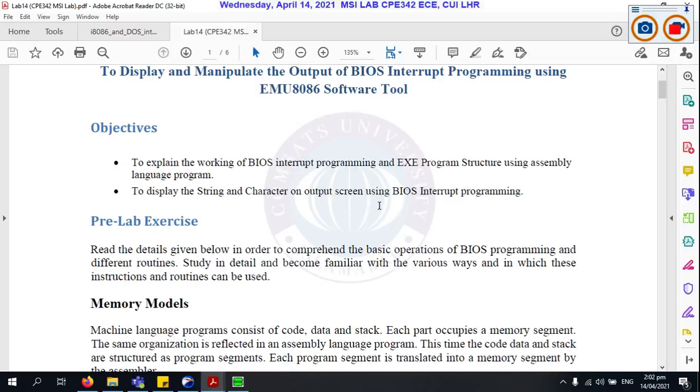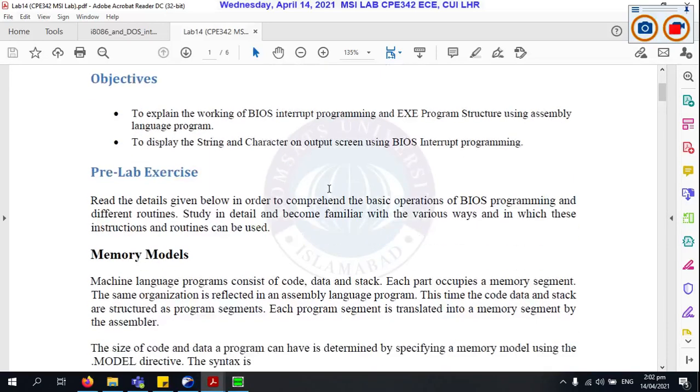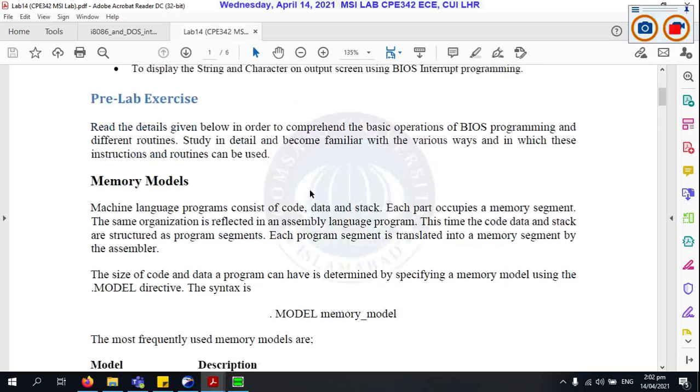First I'll explain a few things that are related to this. First is, what is a memory model. Basically a machine language program consists of code, data and stack. You already know that machine language programs consist of three types of data: code segment, data segment and stack segment. Each part occupies a memory segment. You already know that this code portion, data portion and stack portion are actually stored on some memory of your microcontroller.